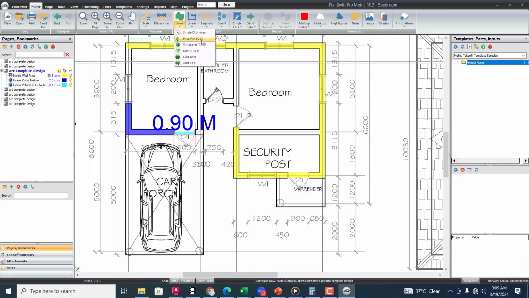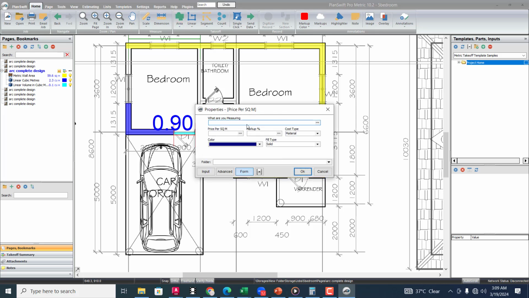Now this price per square meter is going to tell you the rates per square meter. So if I click on that price per square meter, you can see this menu that comes up here. What am I measuring for? I can give it a name. I can say this is, let's say, and then the price per square meter could be maybe 200 cedis or 100 cedis or however.